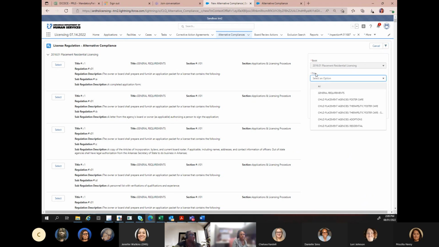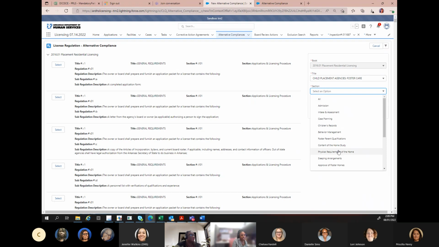Same thing here for title. It's going to be whichever type of foster home that you're submitting this special consideration or alternative compliance for. Say it's a regular foster care home. The section is going to be the regulations that you need for the special consideration or alternative compliance you're submitting. So it'll be sleeping arrangements here for the square feet.